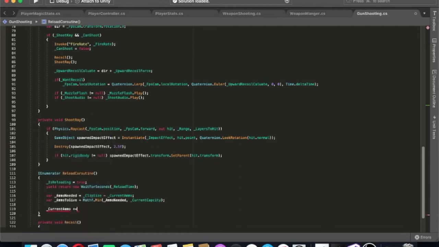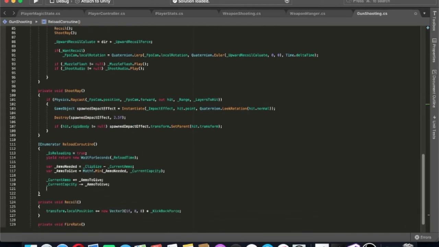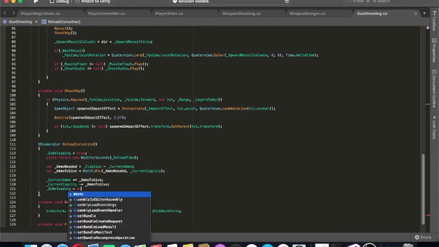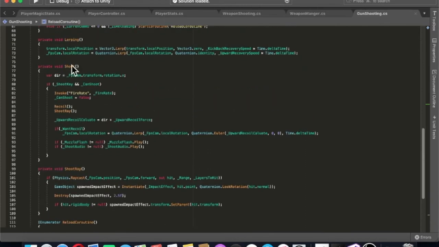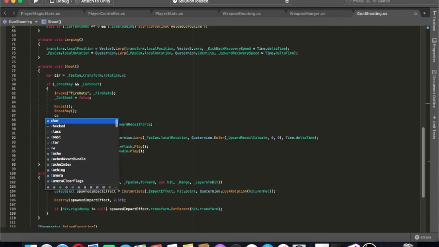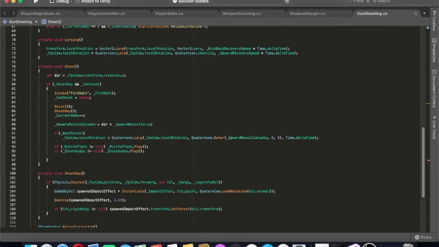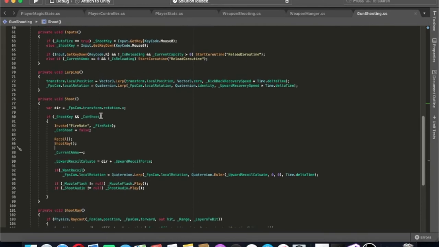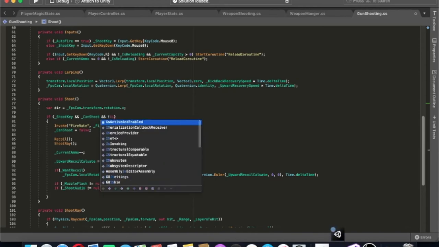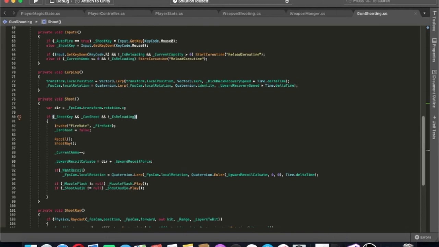Current ammo plus equals ammo to give, and current capacity minus equals ammo to give, so it will give the ammo to this and take the ammo from the current capacity, and also is reloading is equal to false, and that should be true. I'm going to do something more. You're going to shoot, then you're going to go below or just above. Shoot, you want to do current ammo minus minus, so each time you shoot, it will take one, it's an int, and also when we are shooting we also want to check that we are not reloading. Yep. And that should be all.